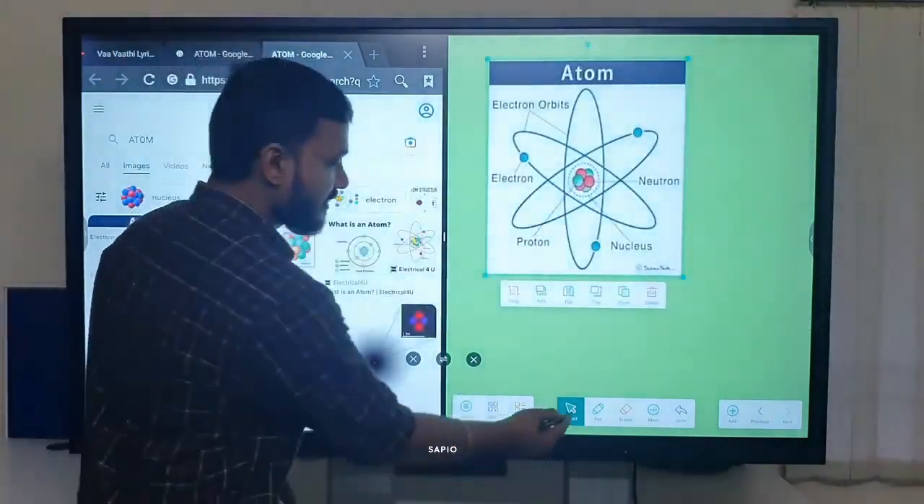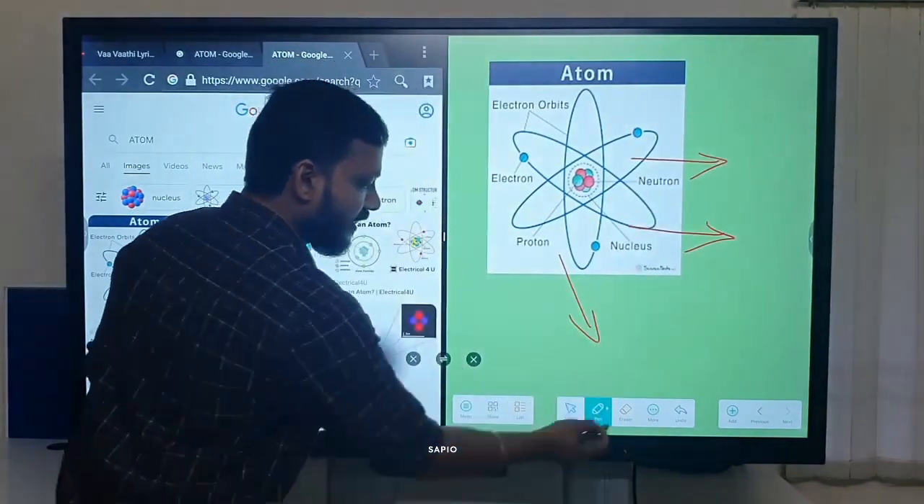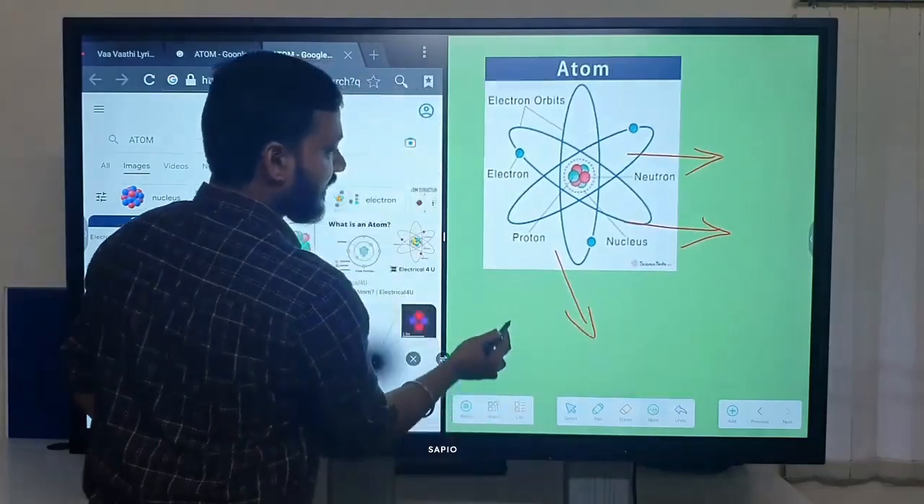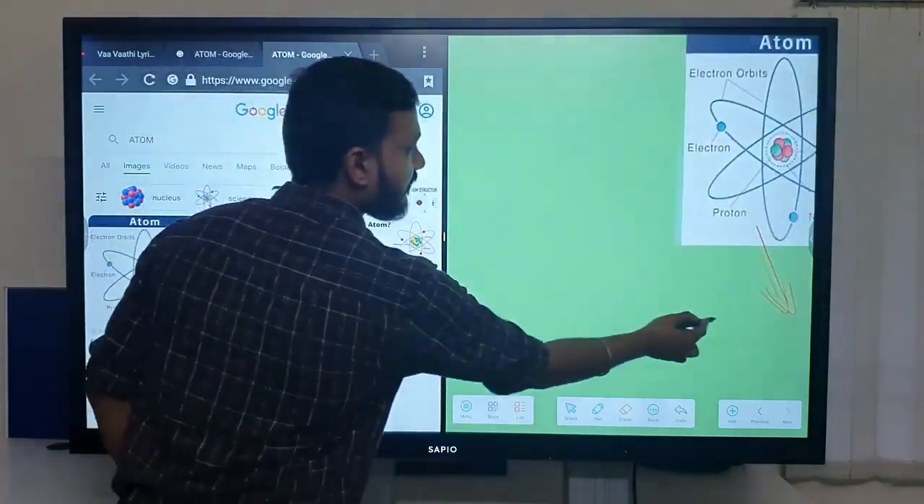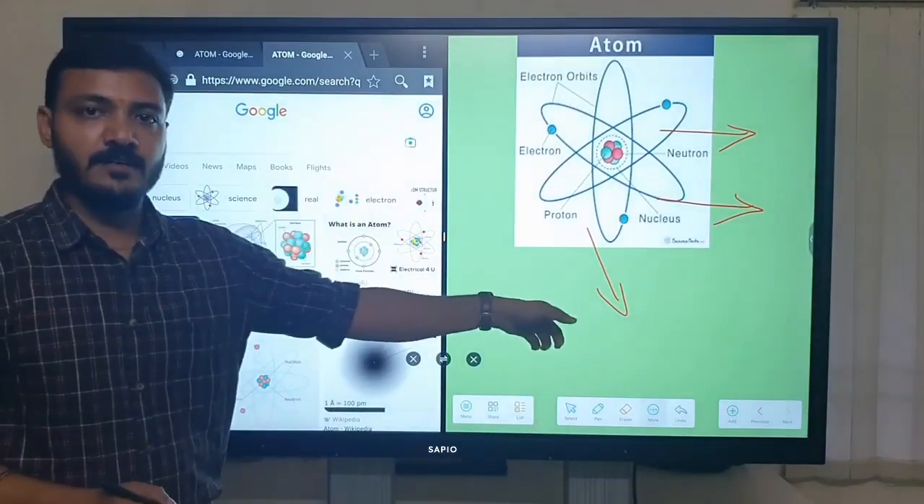Further, if I want to have some discussion, I can use my tools to explain about this file, and I can use other tools also. I can also scroll up and down, left and right. Instantly, I can go to the browser and bring any content to my whiteboard.